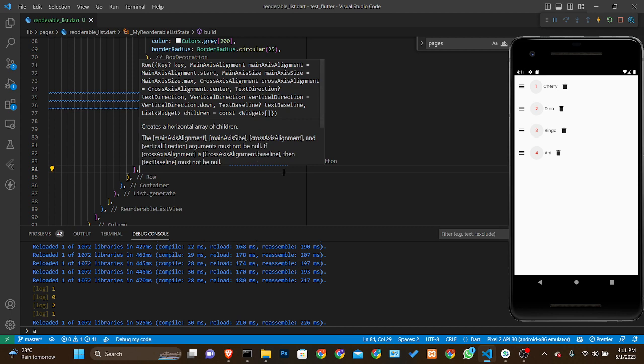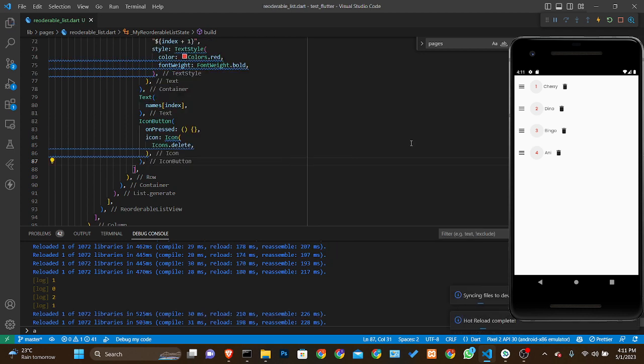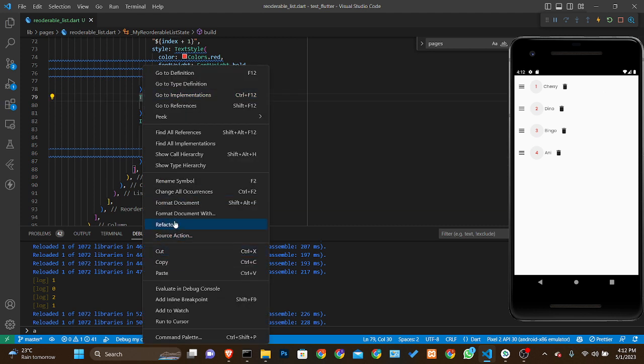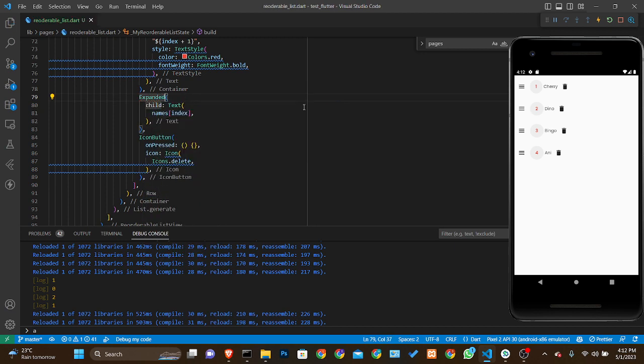Wow, it's looking great. But as you can see there is a little misbalance over here, as according to the name. So I want to expand this text to the whole space and push this delete button to this side. To do that I will wrap this text in an Expanded widget. Okay, that's all right.